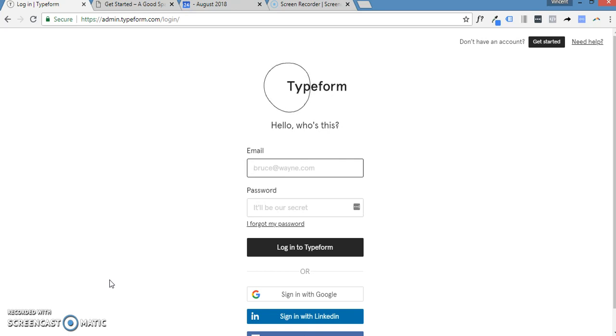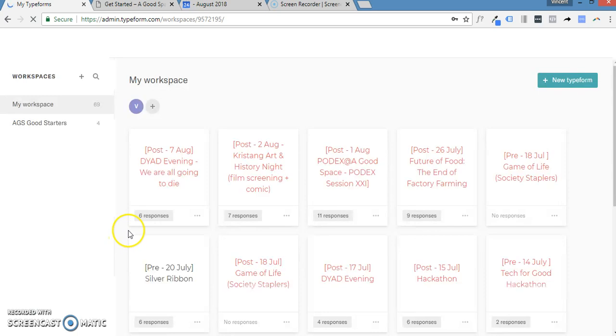So the first step is to, of course, log into your Typeform account. So I will log in to our Typeform account. It's completely free to create a Typeform account, so feel free to just create one. The free account allows you to ask 10 questions, which is more than enough for the questions that we need you to program.